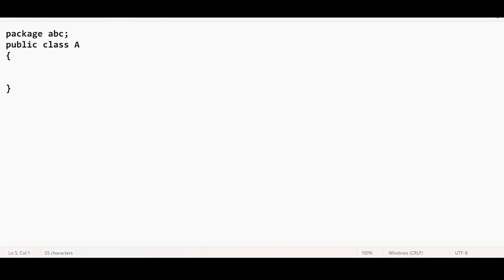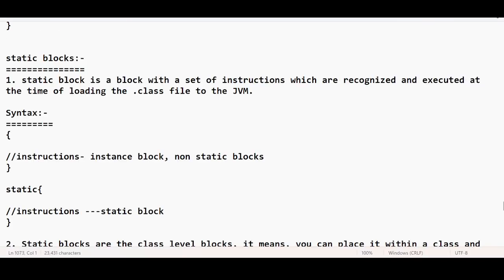Let us do a small recap. The other day, we were discussing static blocks in Java. The static blocks are recognized and executed at the time of loading the .class file to the JVM.